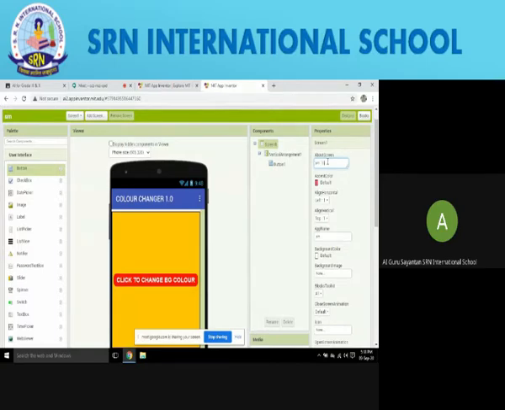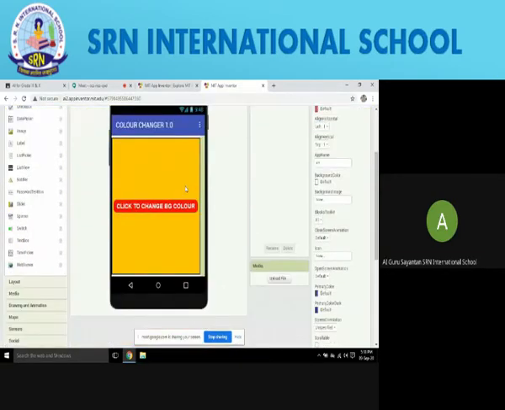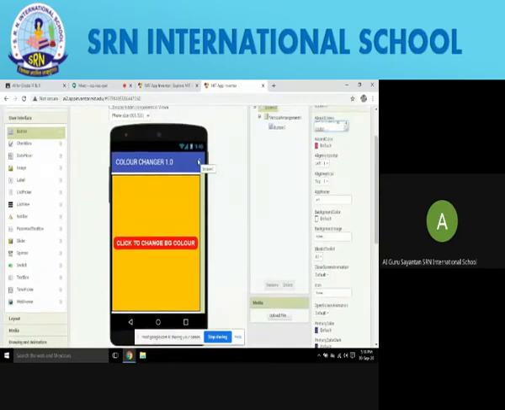App to change BG color. Okay, so we are writing "app to change BG color." If someone clicks on these 3 dots in the mobile phone, they will see that this is the app which will be used to change the BG color.